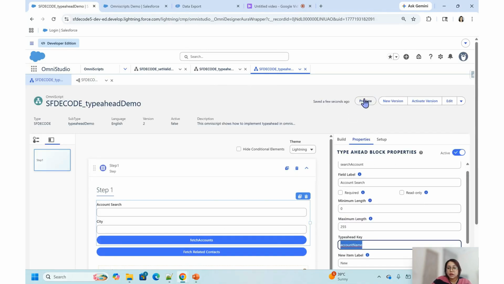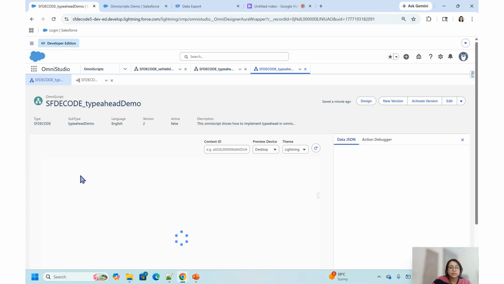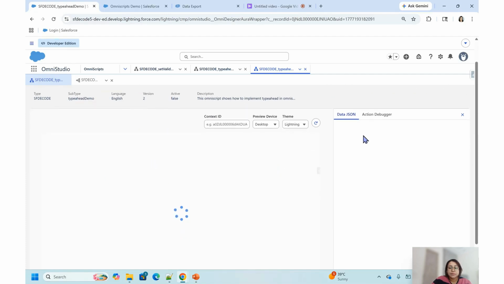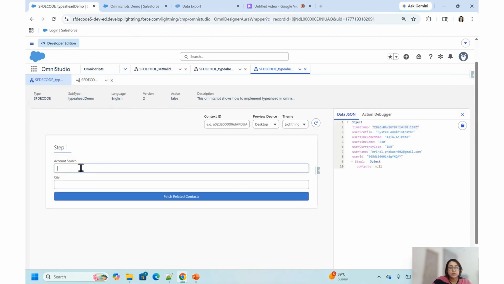So let's see how the data looks when we refill the values in the type ahead block. Account search is blank now. I searched Jen. It gave me Jen point. I selected it and Mountain View got populated here. And on the right hand side, if you can see here, inside step 1, we have the type ahead block name. And inside the type ahead block name, I have the key which I have chosen, the account name, the account ID, and the city. Now, I can use this account ID wherever I want to fetch any other data or pass it in my remote action or do whatever with it later on.